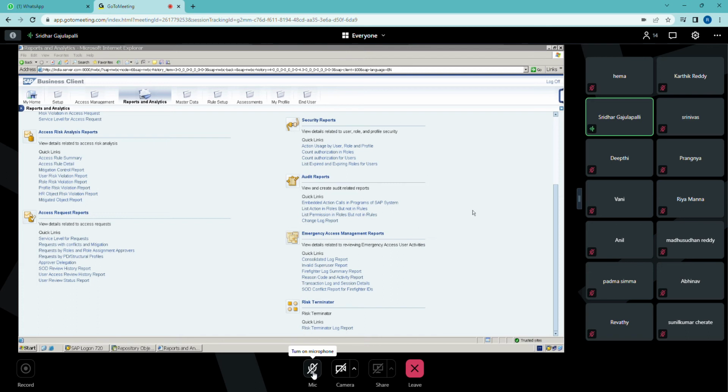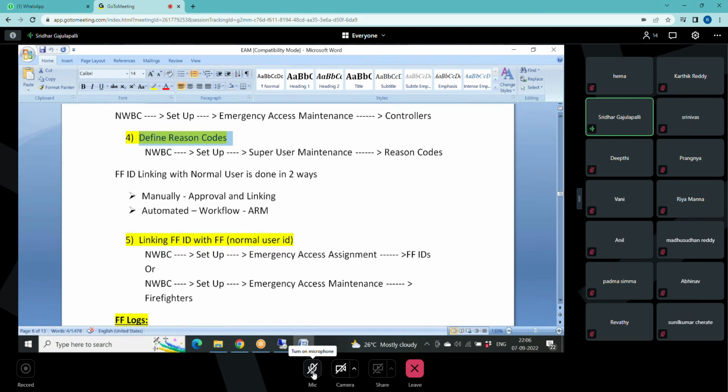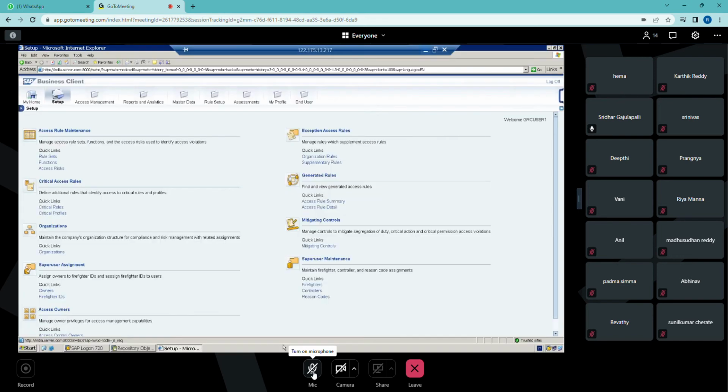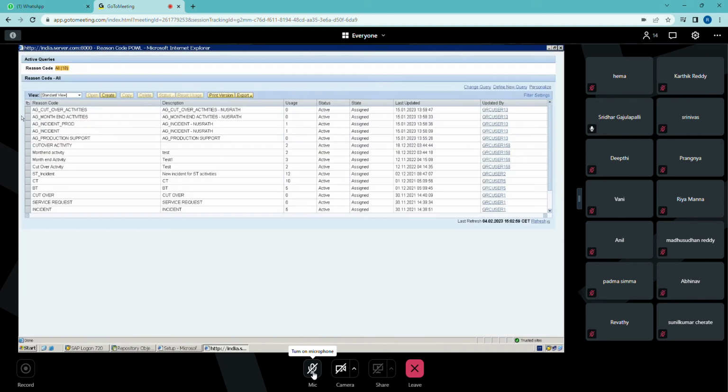So that specific values we will enter as reason codes here, so that when a user is trying to access an FFID, he can choose any one of the values, like an incident or a service request, etc. So let me define some. This is the path under setup, super user maintenance, just below your controllers, I have reason codes. So these are some reason codes, some examples are there, cutover activities.